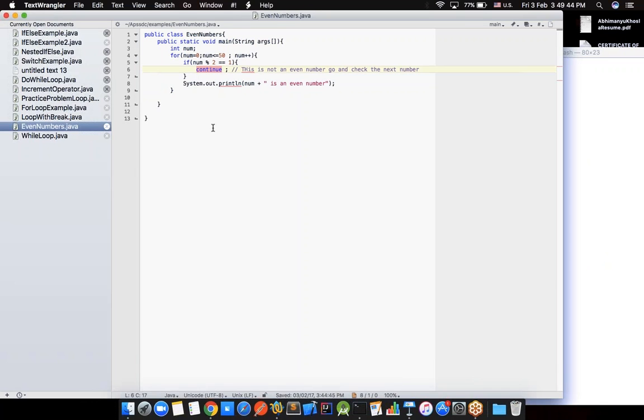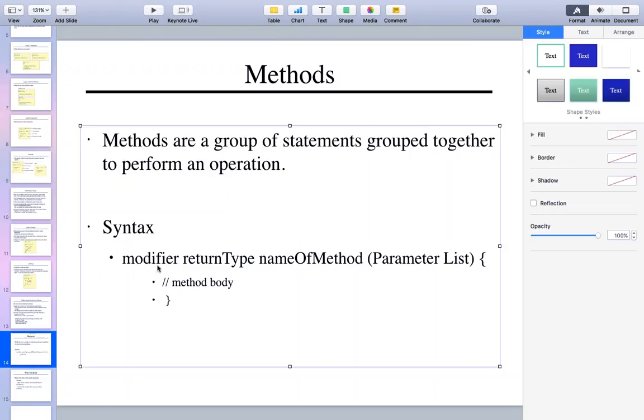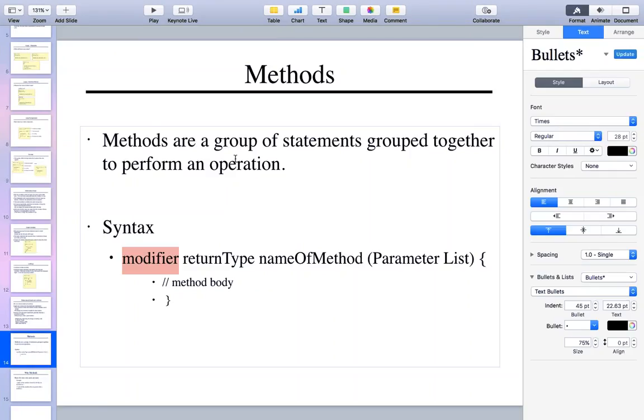Have we seen a method before? Yes. From the starting of this course, we have been looking at a method. This is the main method. So what is there in a method? A method is nothing but a group of statements which are grouped together to perform an operation, right?